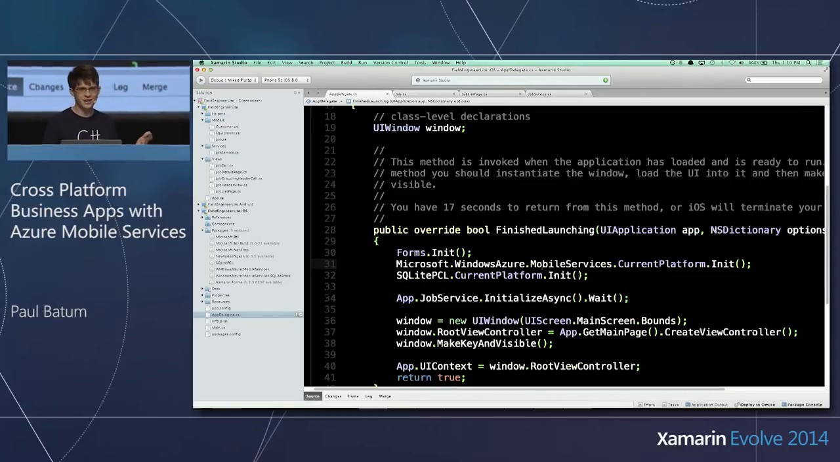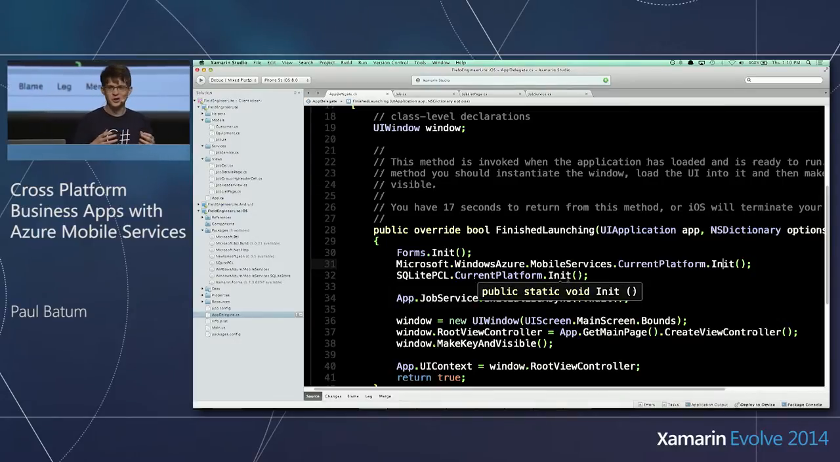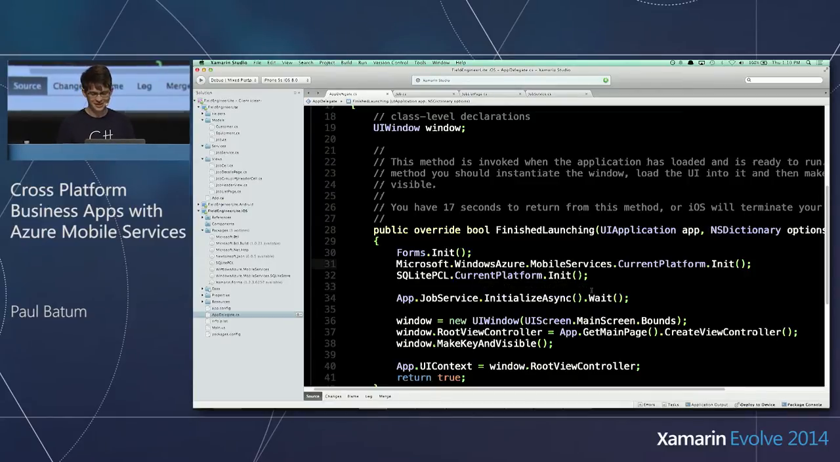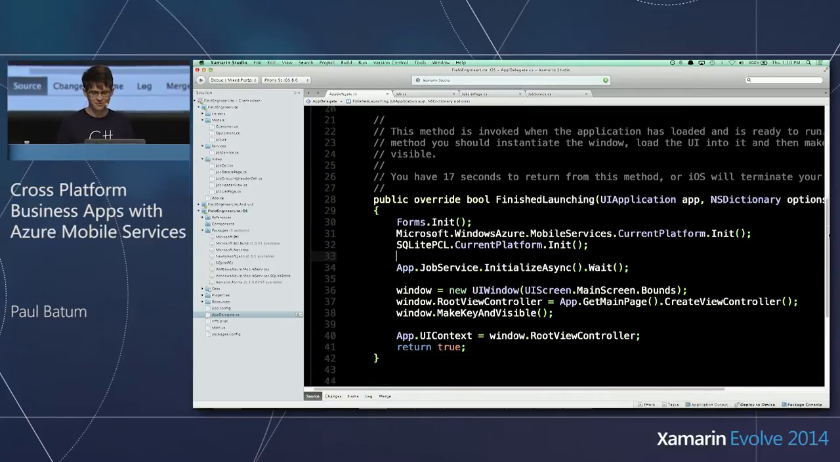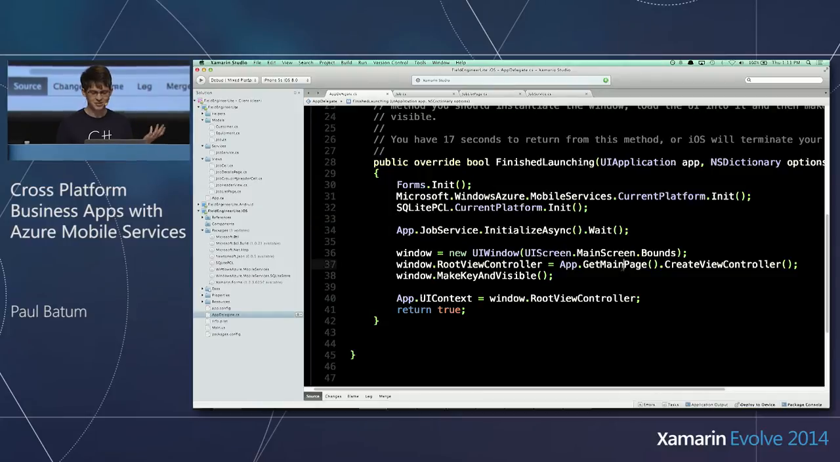A lot of libraries, especially portable class libraries, are now doing this pattern of having an init function that you have to call in your iOS project. Because Xamarin iOS does this optimization where if you can't see any code referencing a certain assembly, it just doesn't compile it in. So you have one dummy init call to make sure it includes it. So there are some init calls here, and then making a page from my shared code project showing it. That's about it.